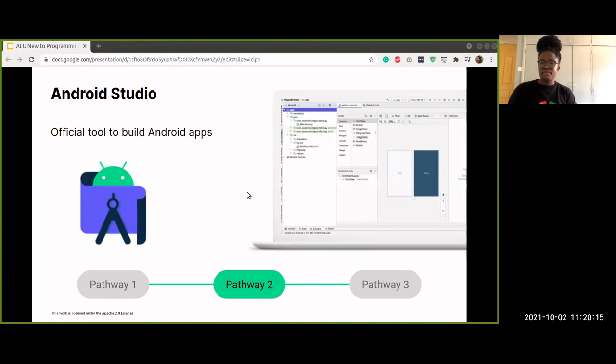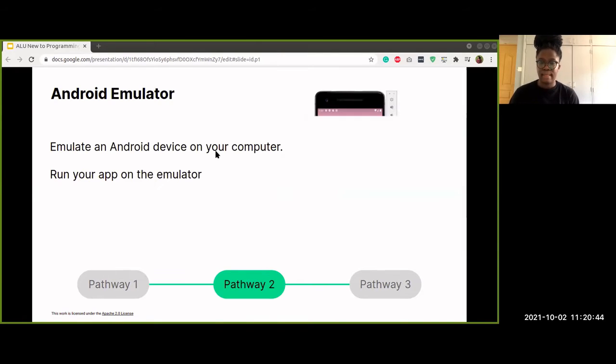Pathway number 2 is where you create your first app. You'll need to download and install Android Studio. Let me also leave a link to downloading it in the chat. You'll download it on your computer, and this is the official tool that professional developers use for Android development. This is how you'll be writing your Kotlin code and building your apps.